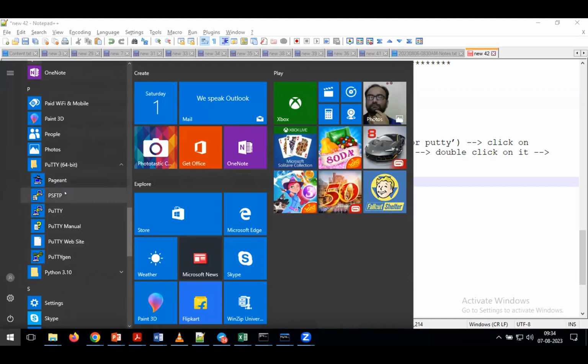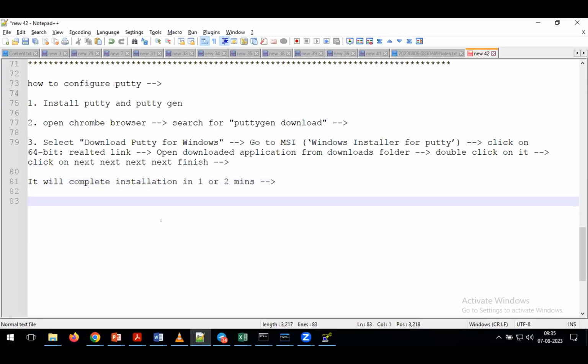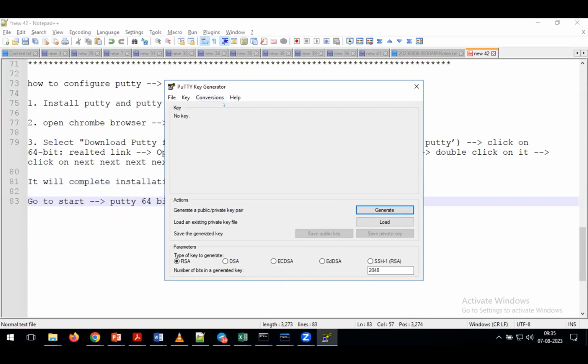Now out of all these applications, we are going to use PuTTY and PuTTYgen. These two are the applications which we are going to use. Now first click on PuTTYgen. Once you click on PuTTYgen, it is going to open one window like this, and this is nothing but our PuTTY key generator.